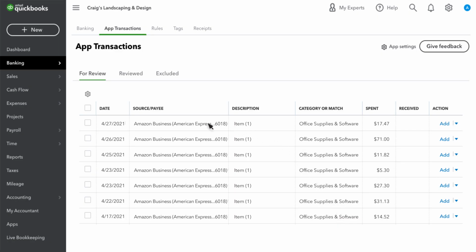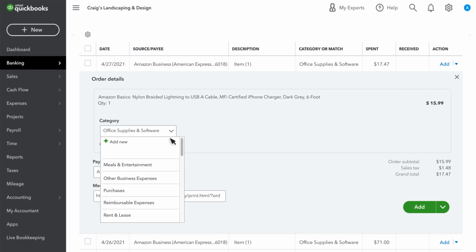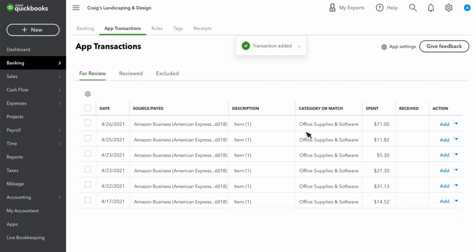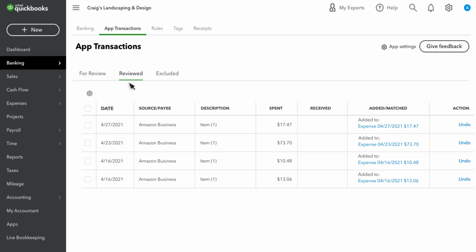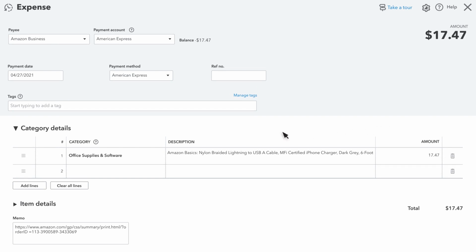Select a purchase to take a closer look. In this expanded view, you'll see the products you purchased and a link to the order in Amazon. For each product purchased, select a category that best describes what you bought. Once you're done, select Add. The transaction moves from the For Review tab over to the Reviewed tab. If you ever want to see the details of the purchase again, select it. And you'll see the same detail displayed earlier, along with a link to the order in the memo field.